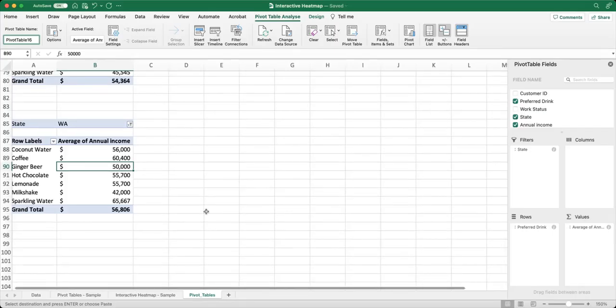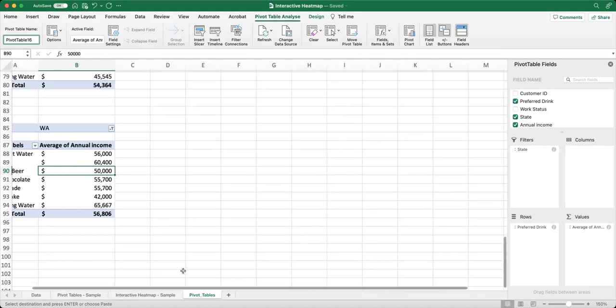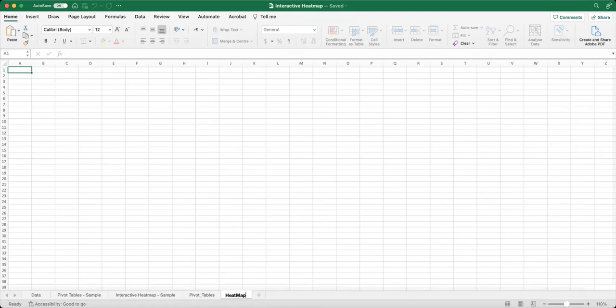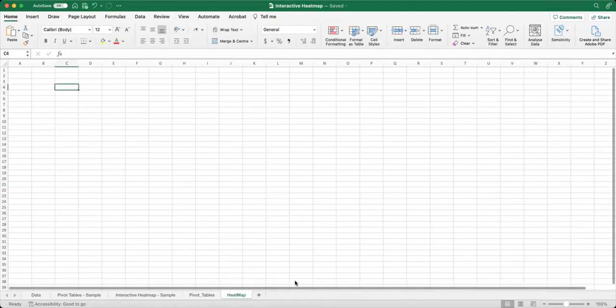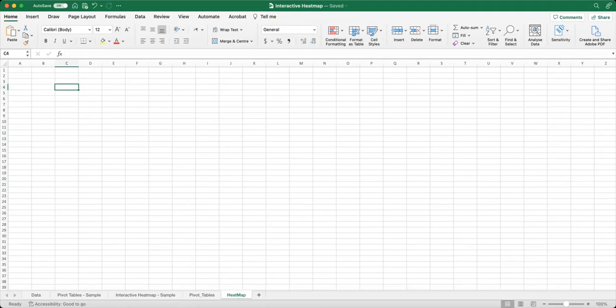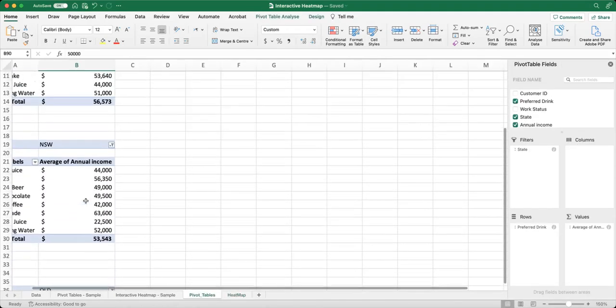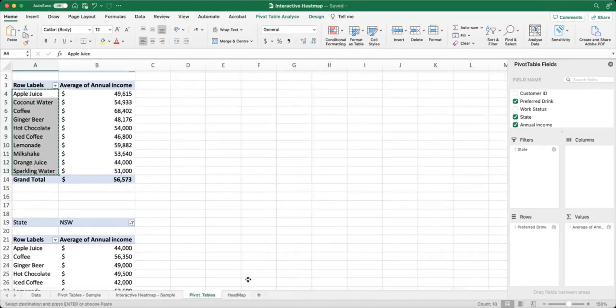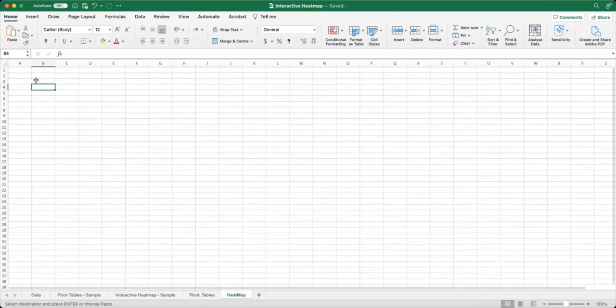Step 3 is to create a new sheet and add the necessary information. Add a new sheet by clicking on this plus sign at the bottom, and you can name it something like Heatmap or Interactive Heatmap for your reference. Now you have an empty sheet. Let's add a few pieces of information to it. For example, we can go to our original pivot table, copy the favorite drinks from there, and paste it into your heat map.